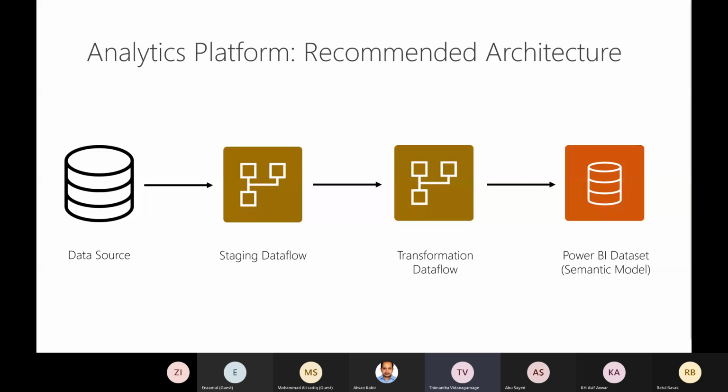So after the transformation data flow, you have basically a data warehouse in hand, and afterwards you will use a Power BI dataset and build a semantic model out of that. So the semantic model, with the data modeling concepts, you will be building on that.